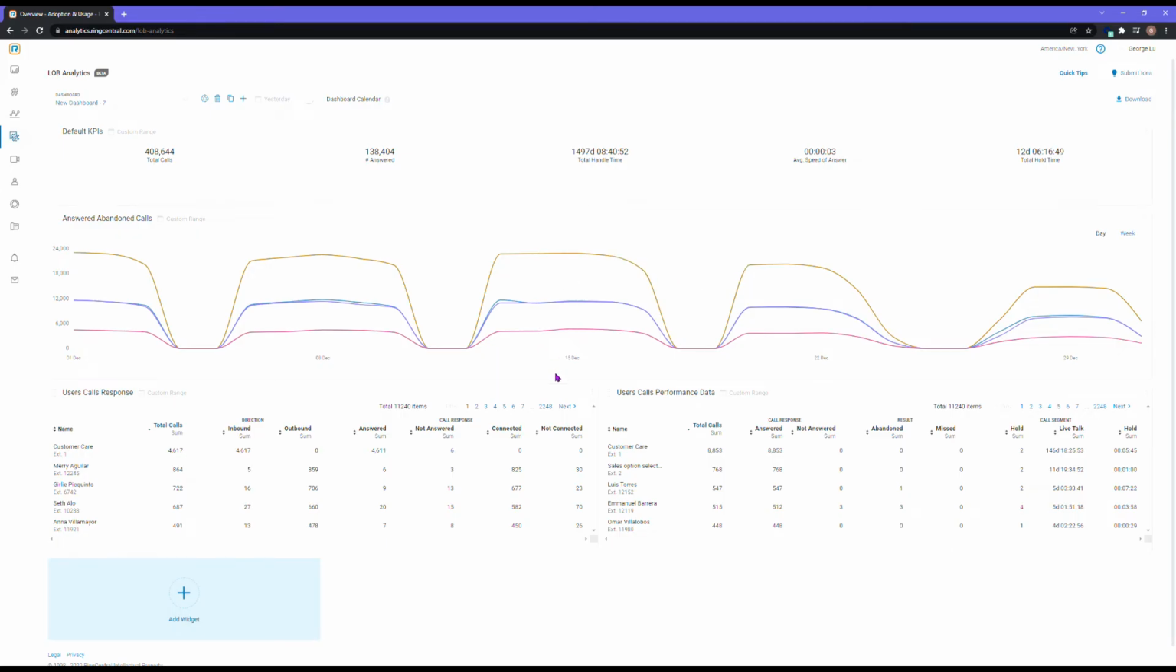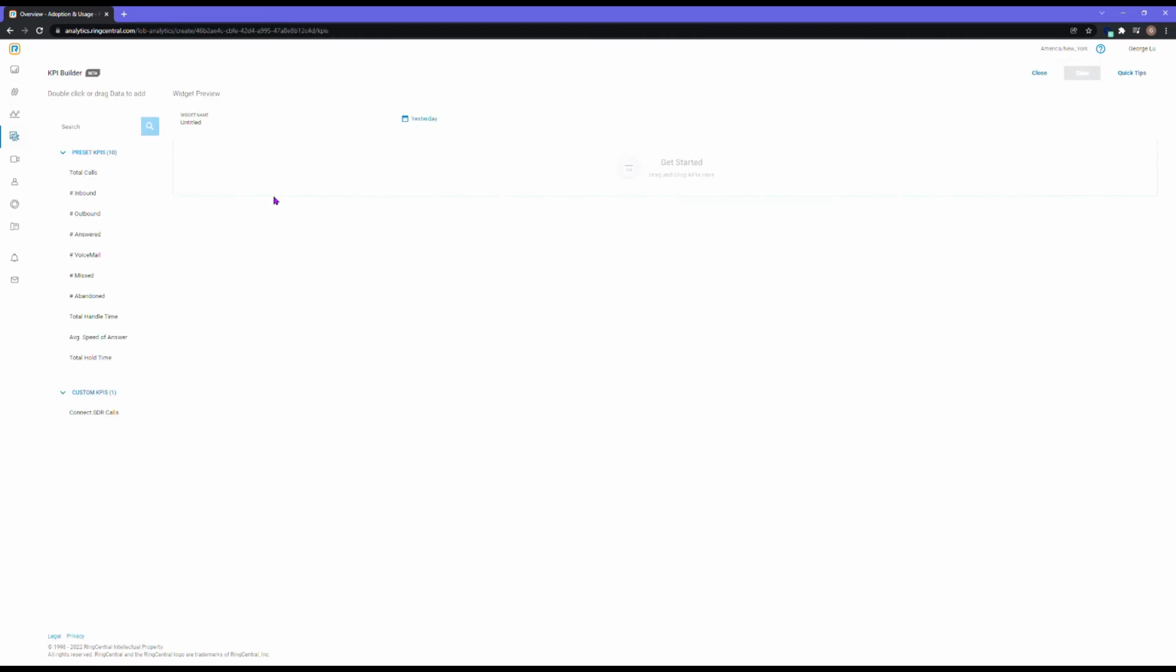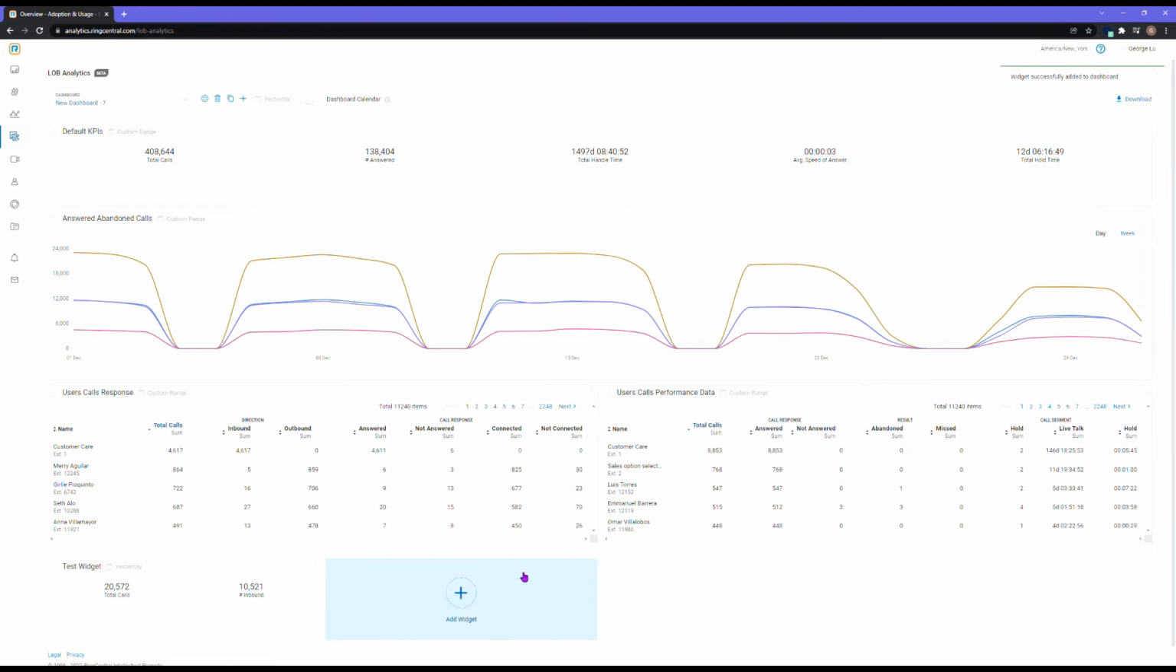To add a new widget, scroll to the bottom of your dashboard and click on the Add Widget icon. This will let you create a widget completely from scratch without any of the default settings. In this case, we will name it Test Widget and add in some KPIs. Upon clicking Save, your widget will now appear in the position of where your Add Widget icon was.